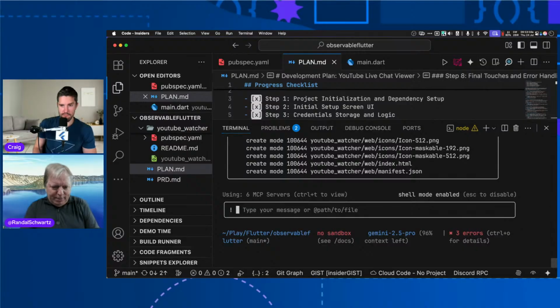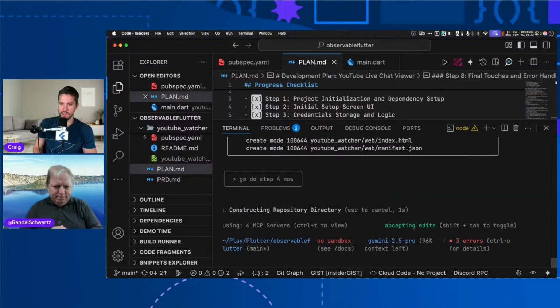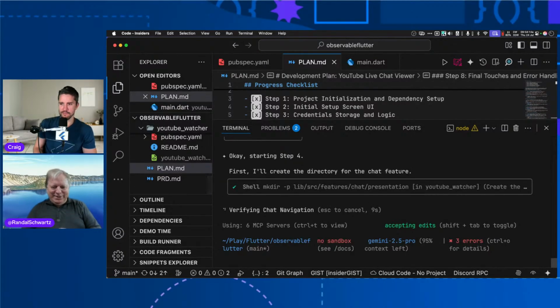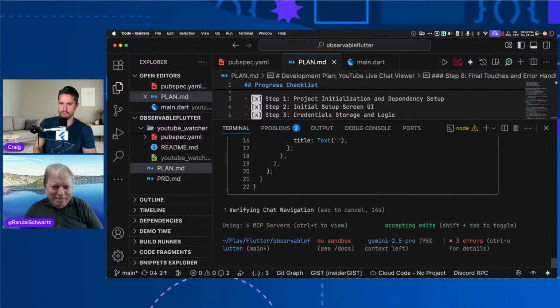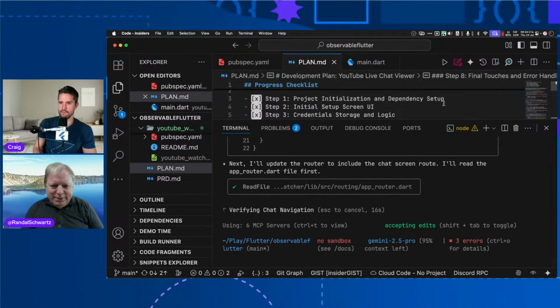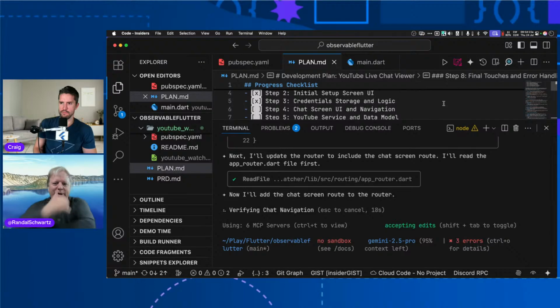Okay, let's see. So back out of this mode, go do step 4 now. We're live witnessing the answer to the question: what do you do if your code gets messy after an interaction? You use Git, git commit at every step that passes tests. That's my usual strategy. And what is step 4? It's going to be setting up the chat screen UI and navigation.